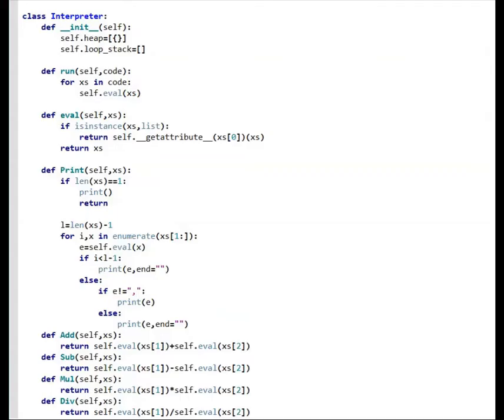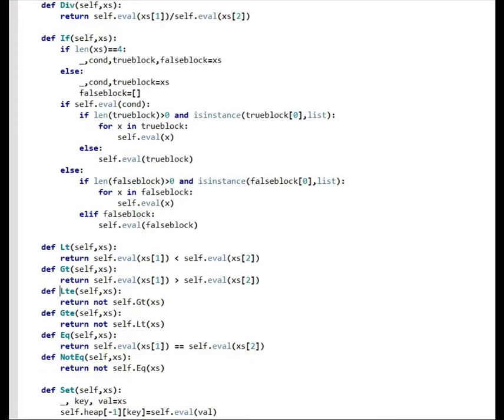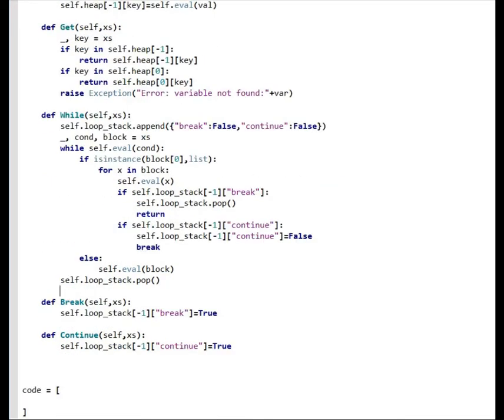Hello programmers. In this chapter, we will implement the functions and use them. First, we define a new dict containing the function information. This holds the dictionaries of function parameters and code blocks.